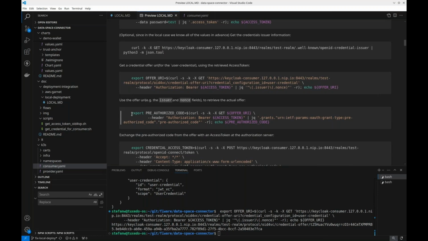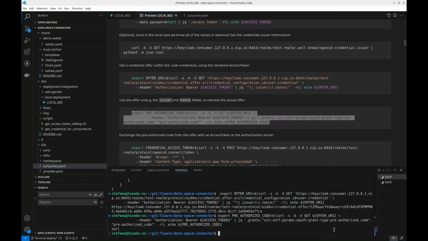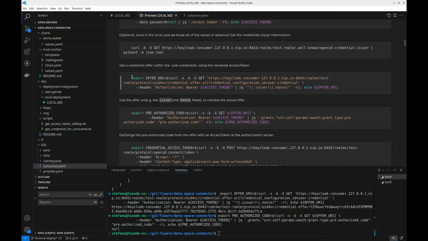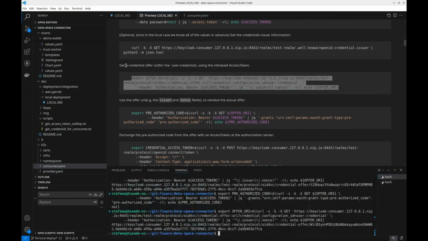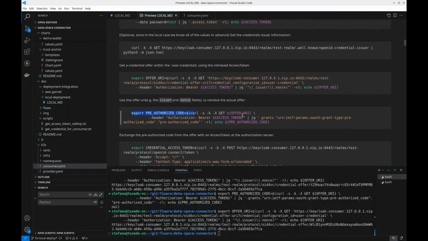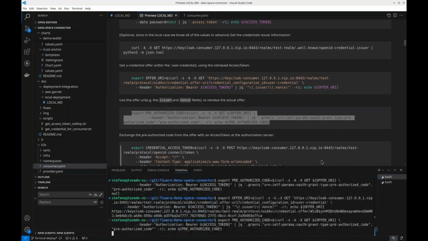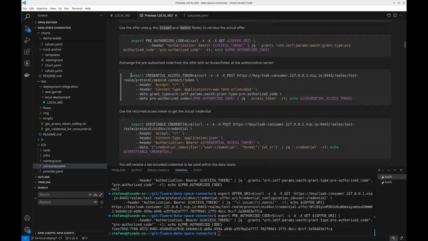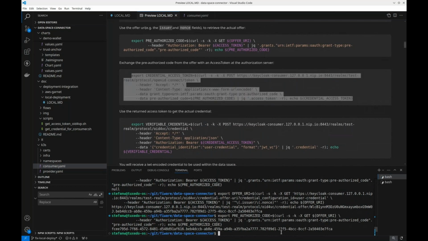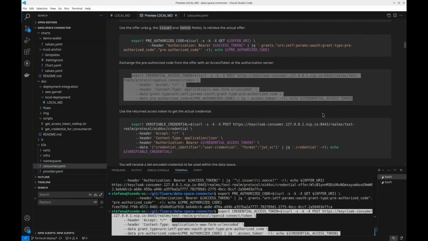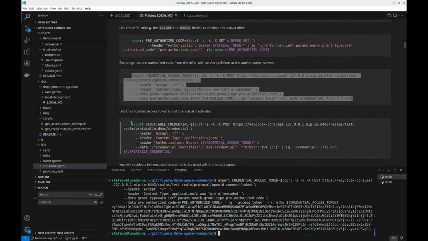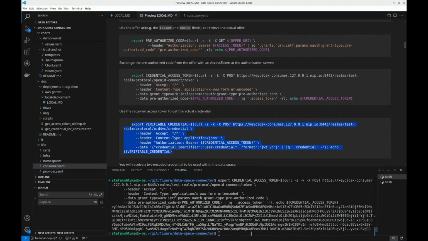I can now use this offer URI and request. Okay, I was too slow because the offer is just valid for 30 seconds for security reasons. And the same is true for the pre-authorized code, so I have to do this quickly before I continue to talk. I will now use the pre-authorized code to get an access token for our credential and the credential itself, and then I will continue to talk and to explain.